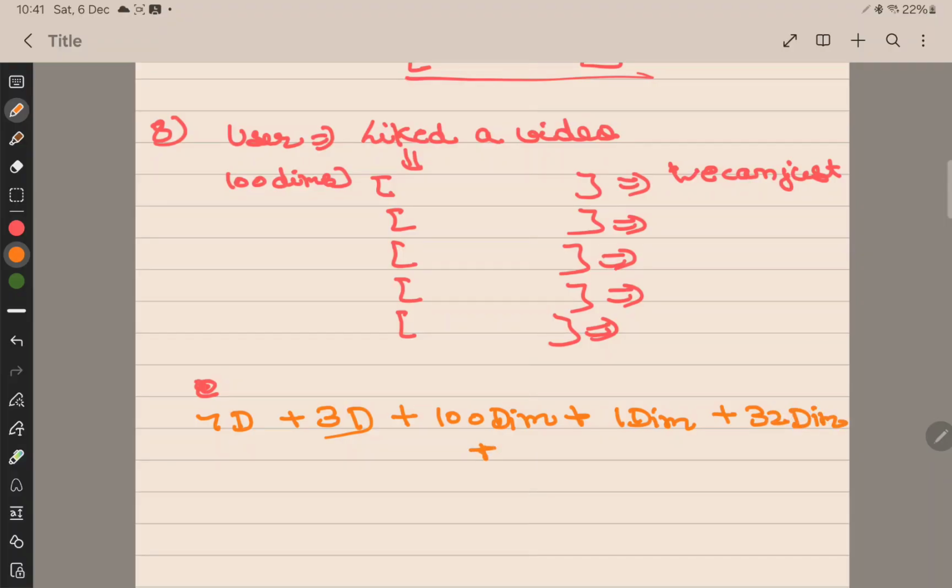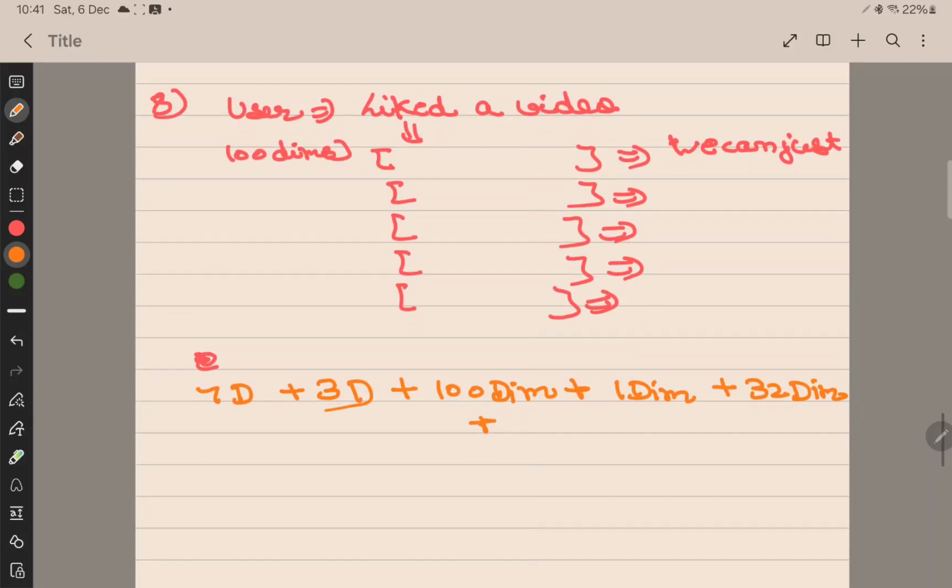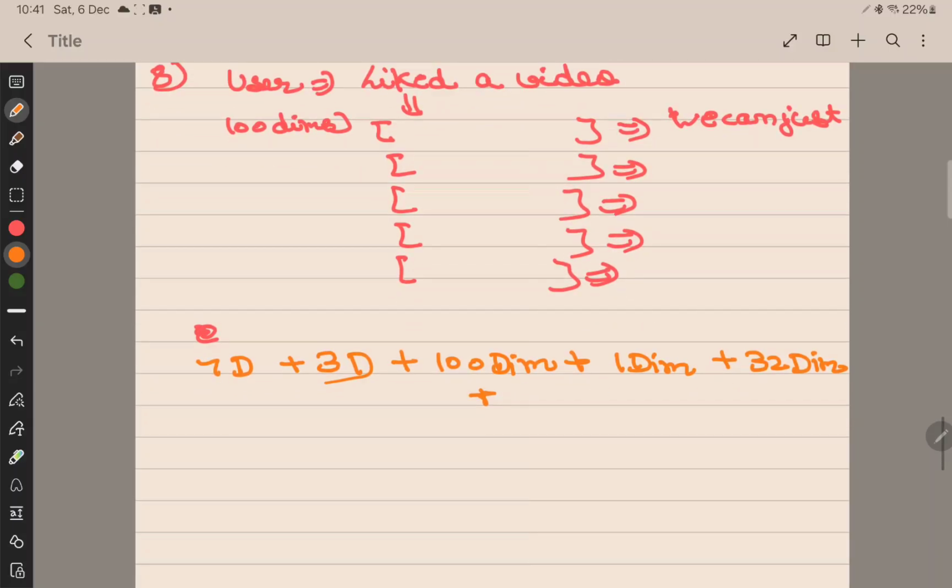Then let's consider that he searched 10 videos, and every video could be represented using a vector of 100 dimensions. If you concatenate them all, 110, 210, 232, 233, all the user features could be represented using a 233 dim vector.